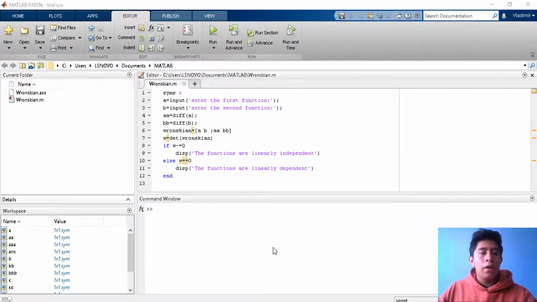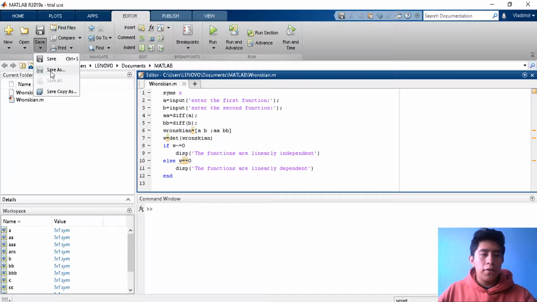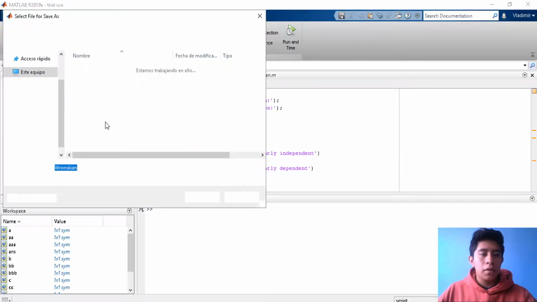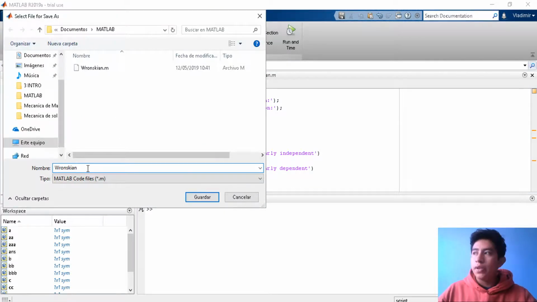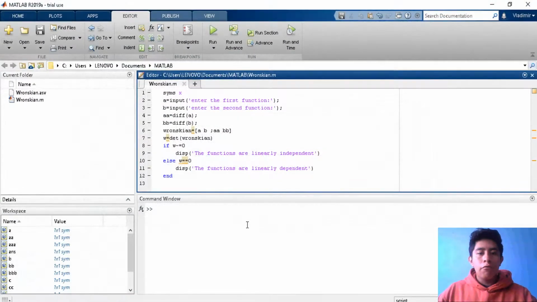And now we have to save the file. For this, let's click on save and save as, and here we put the name you want. For example, I'll put Wronskian 1. Then we have to run the program. For this, let's click on this part and run.